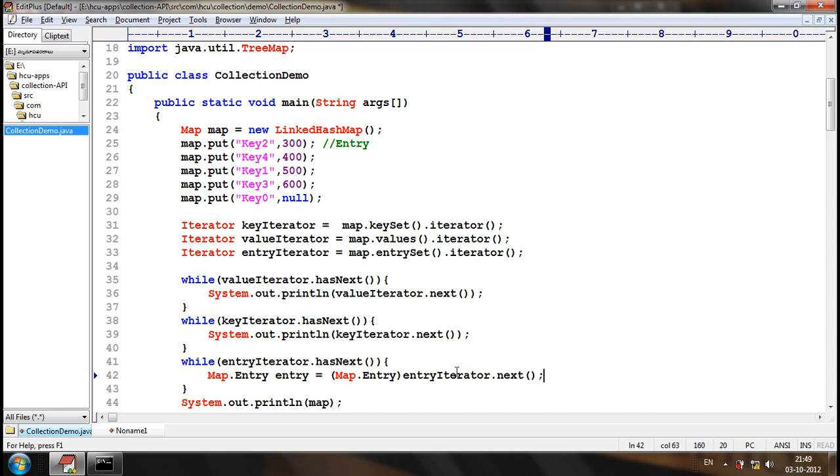Then next will return a type of object and we need to typecast it into Entry. And this Entry will have getKey and getValue. Entry has two methods. One is getKey, which returns the object that exists in the key. The other is getValue, which returns the object that is present in the value. Just try to correlate this code with that diagram. You can understand.